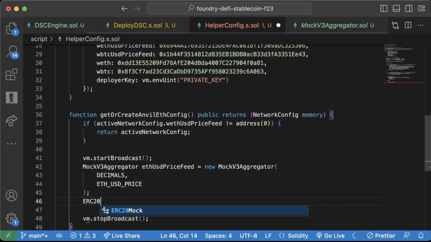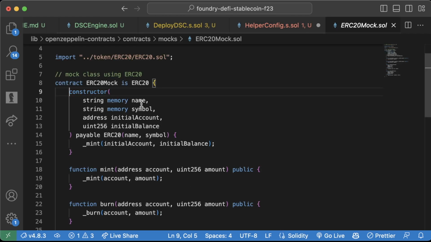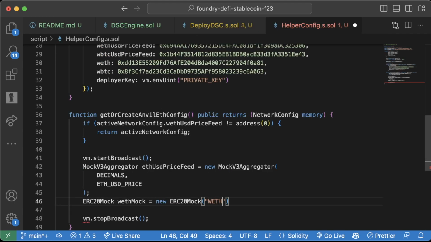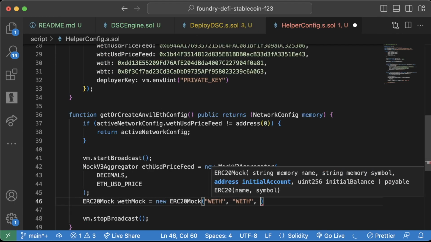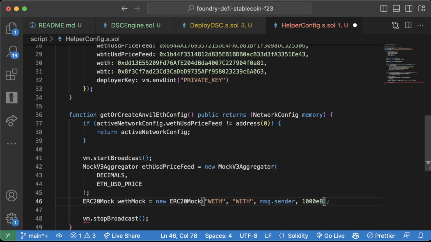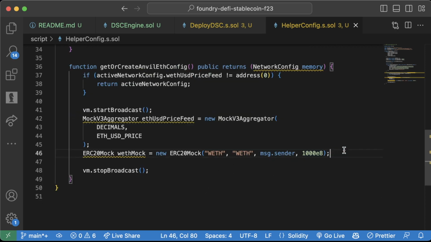Now we're going to do ERC20Mock wethMock equals new ERC20Mock. What does this one take? Name, symbol, initial account, initial balance. Okay. Say WETH, msg.sender, 1000e8. We probably don't want to have these floating numbers in here, but yeah, it's just a mock. It's not a big deal, I guess.